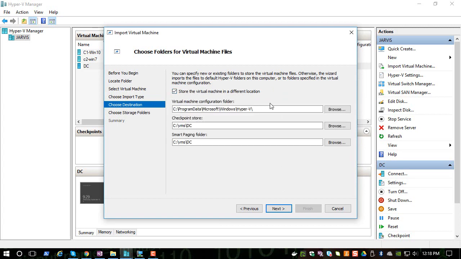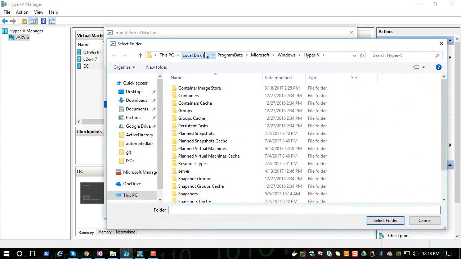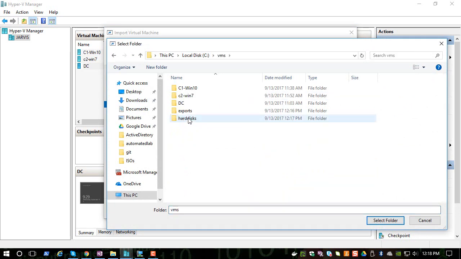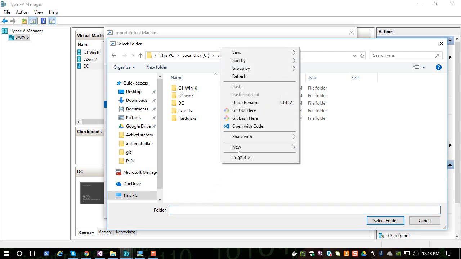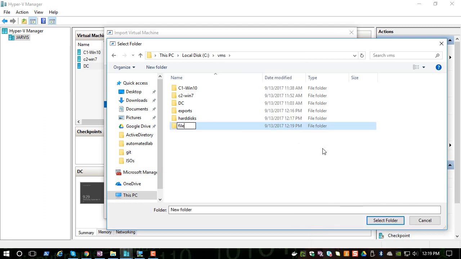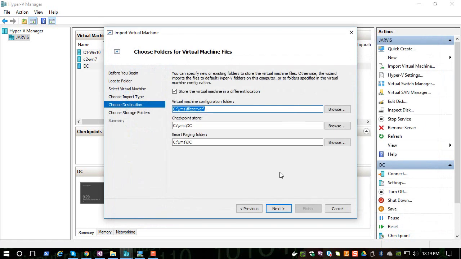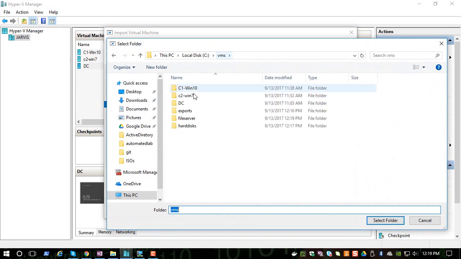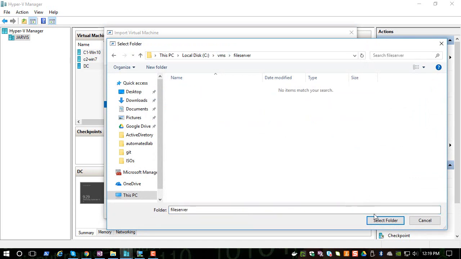So let's also store these files in a different location. Let's go to C, VMs, and then this is called file server VMs, and then let's create a new folder called file server and select the folder. And let's also change this to file server. Same thing for the paging.